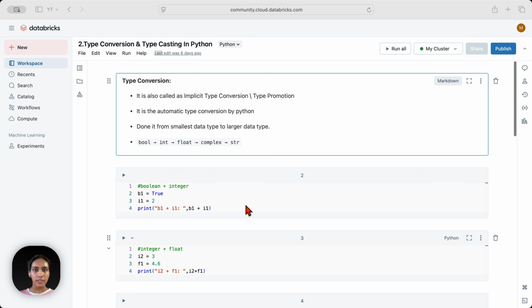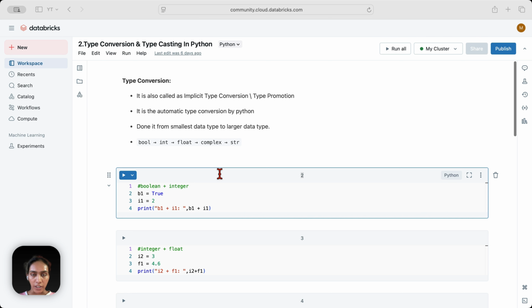So let's get started. This video is based on the data type, where we will see what is the difference between typecasting and type conversion. In this video, first we will see type conversion versus typecasting, what is the exact difference between them, and second, the real world scenarios in data engineering based on data type conversion or typecasting. So let's see. First we will see type conversion.